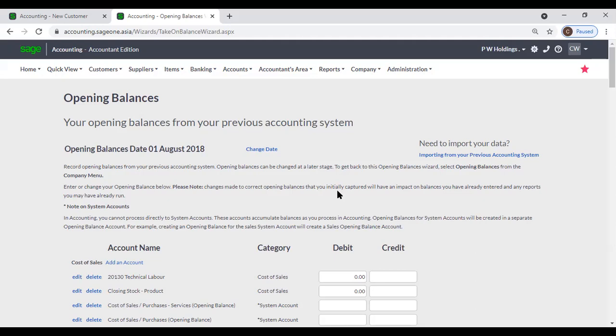Then if you are using a previous system, or if you are running in parallel, you can compare those reports accurately. It's better. And another important thing: if you are starting from the middle of a month or the middle of a year, then for an example, year-end reports, you need to generate from two systems.